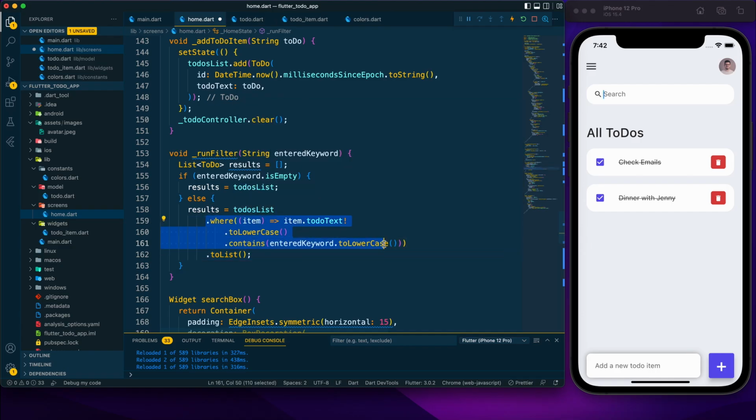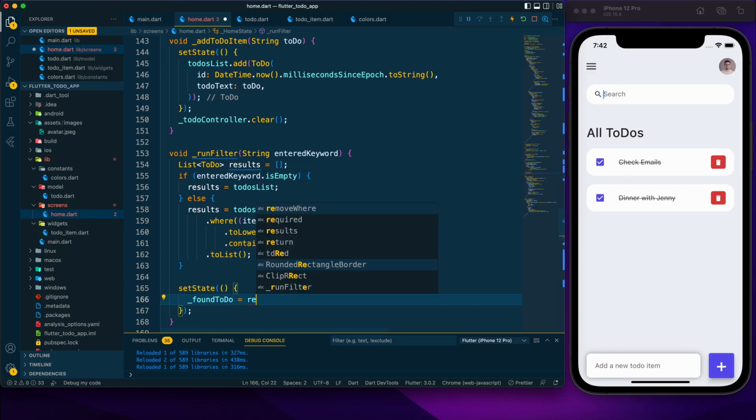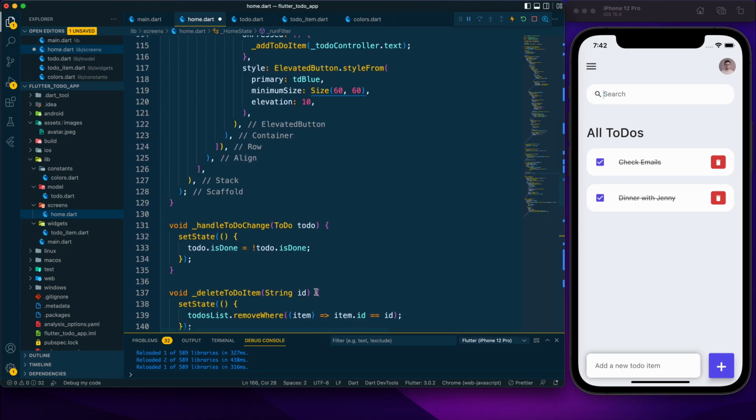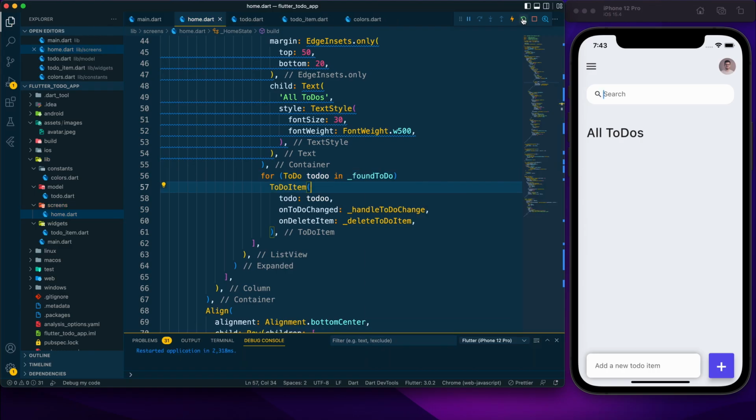So this is where actually we are providing the search functionality, and when we are getting the result, then we need to set the state, and here for foundToDo we need to provide the results which we have found. Okay, and finally the items we are currently displaying from the todosList array, but right now it will come from foundToDo. So now save it. Now let's restart the app.